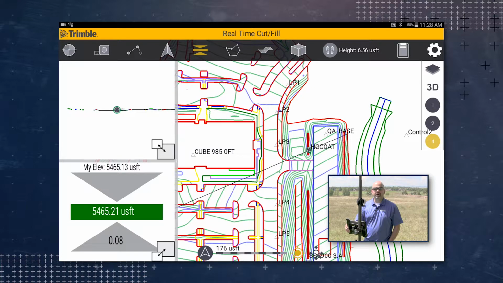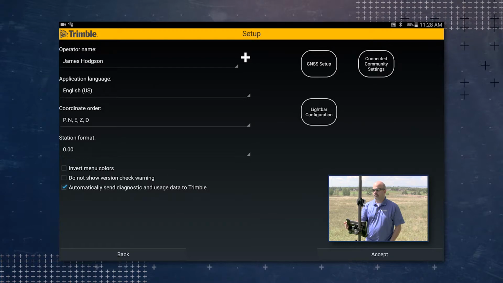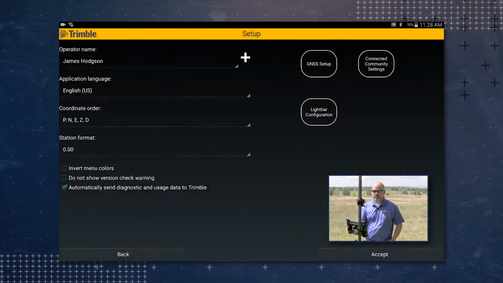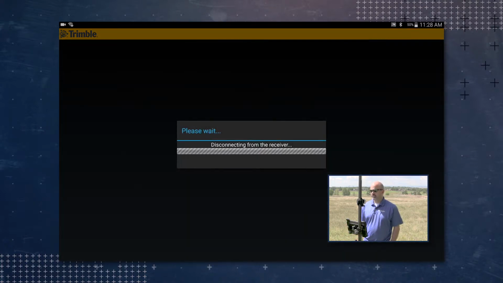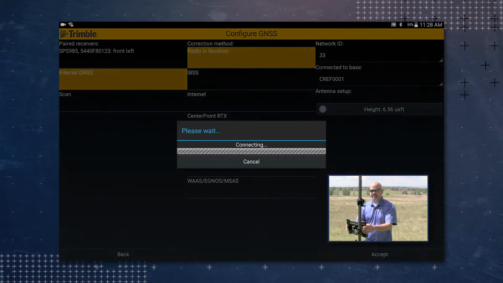So now we're going to go ahead and show you how you could do the same process with the internal GNSS receiver. What you'll do is you'll tap the gear icon, go ahead and tap Setup, and then tap GNSS Setup. And it's going to ask me if I want to disconnect from this receiver. I'm going to say yes. And then I'm going to select Internal GNSS.